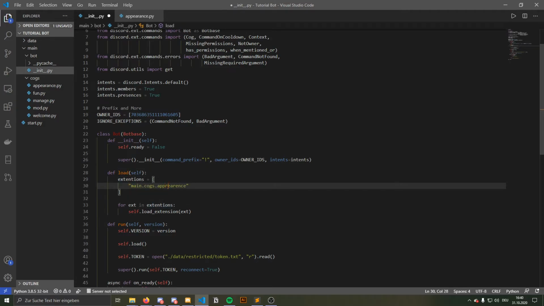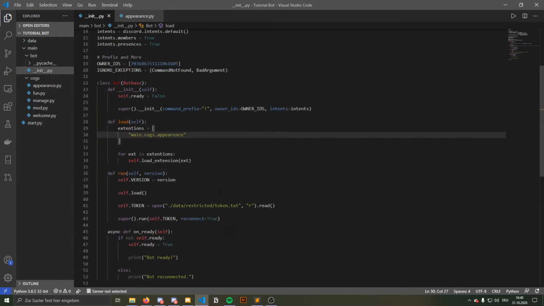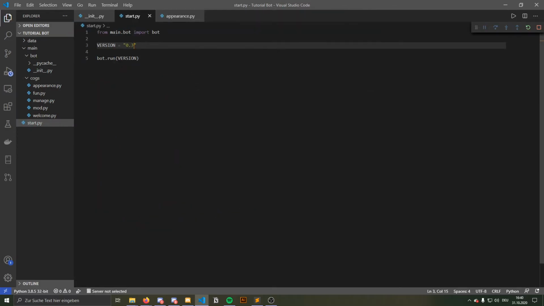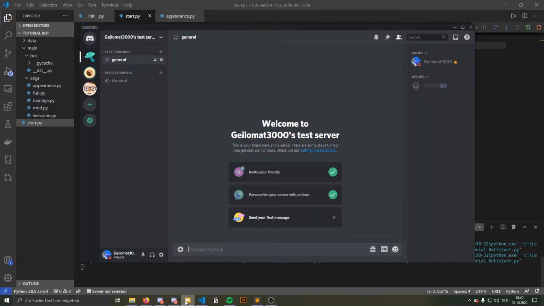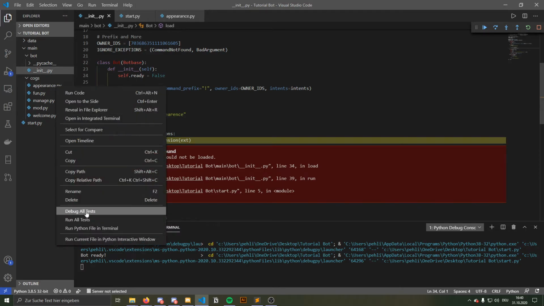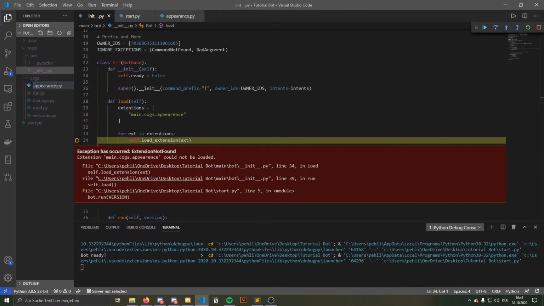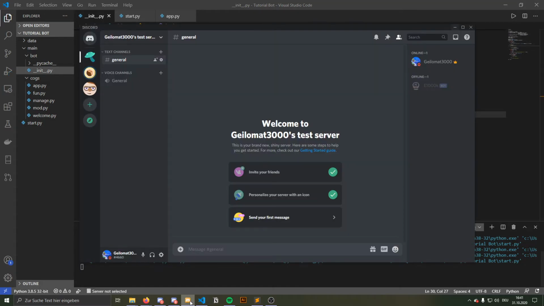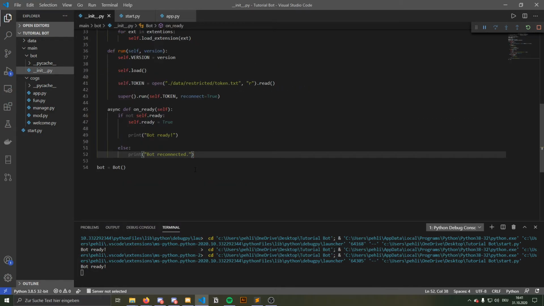main.cogs.appearance, not appearance, appearance. Perfect. And let's try loading it. Not that file. We're trying to load that version, going up one version and checking. Now we're getting an error, of course. Appearance could not be loaded. Let's just rename it to app, because this word sometimes just confuses me. Alright, so let's try reloading the bot. And there we go, we're online. See, the bot is loaded, the cog is loaded.